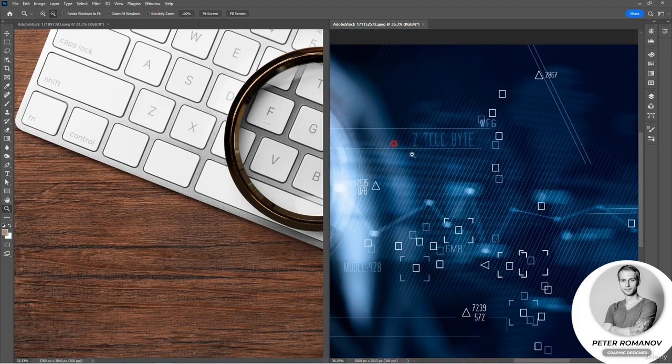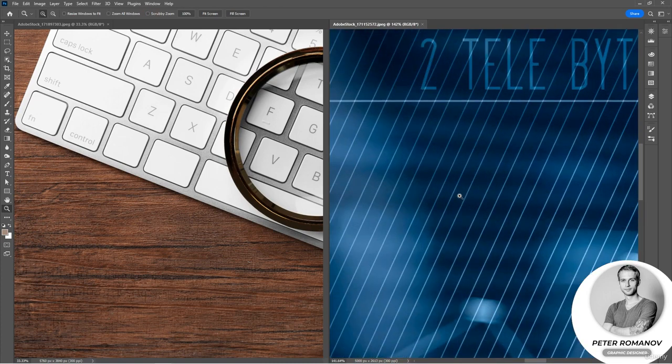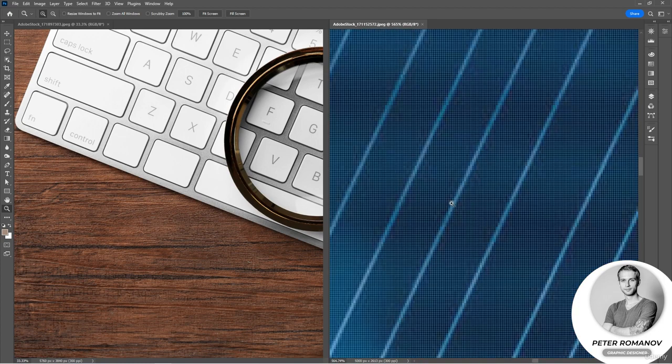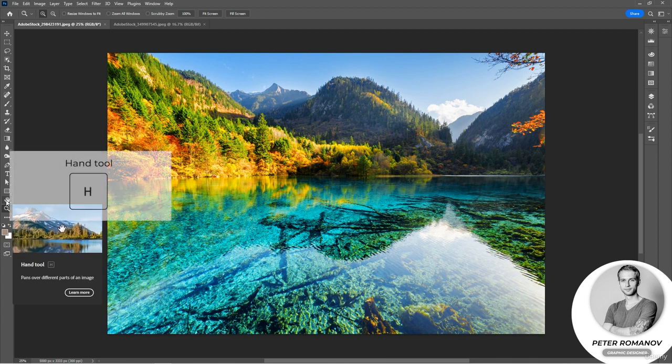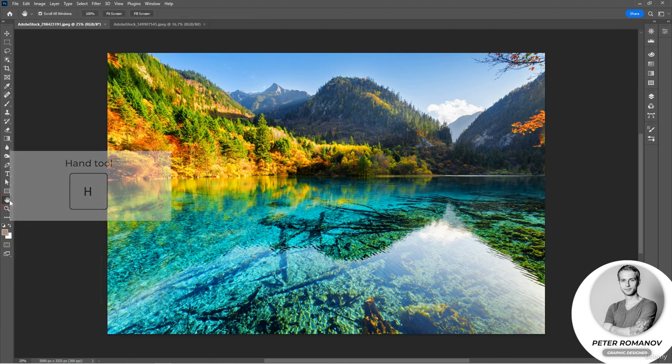Well, we have figured out the scaling of the image. Let's now see how to navigate through the image. Let's open some image in which there would be room to move. I'm currently using an image of a landscape from New Zealand. This is a beautiful place, and let's look at a tool called the hand. Here it is, and it is called by the H key, as you can see in the hint. And that's what happens when we have this tool active.